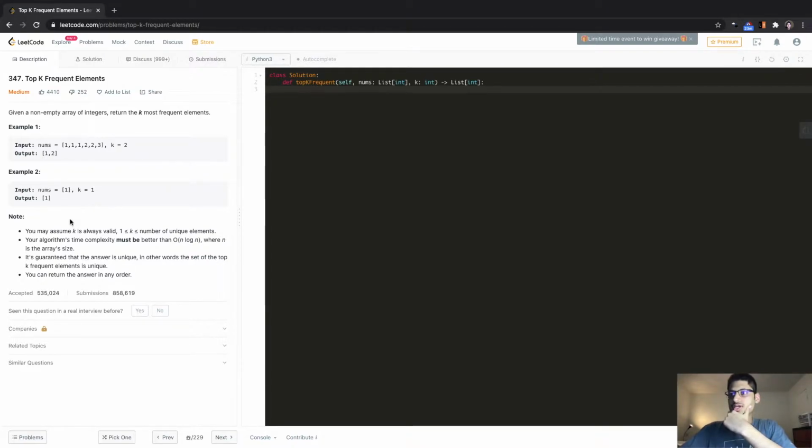So we may assume that k is between 1 and the number of unique elements. Okay, so that means that k cannot be greater than 1 because we have only one unique element, and in this case k cannot be greater than 3 because we have only 3 unique elements. Alright, and we cannot use a sorting algorithm, because the best sorting algorithms like quicksort, merge sort, or timsort have nlogn complexity, and so we must do better than that.